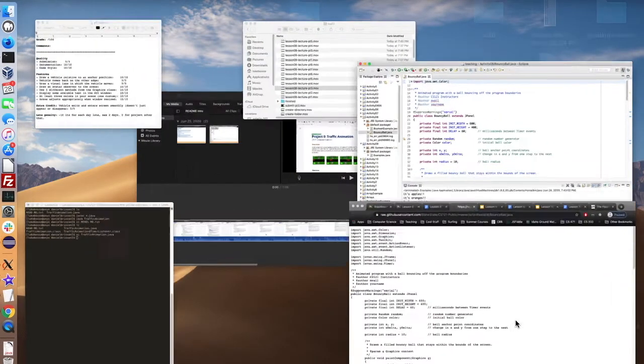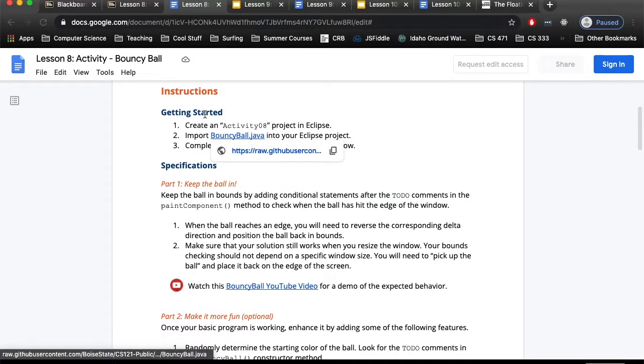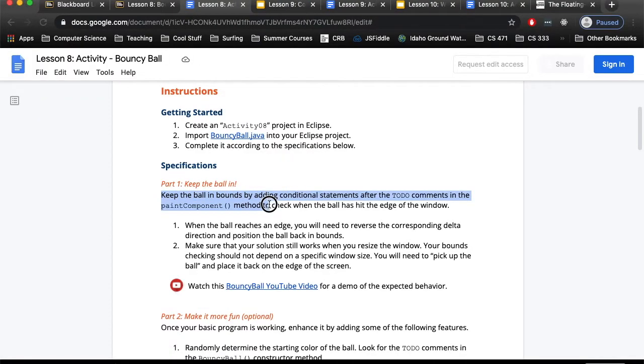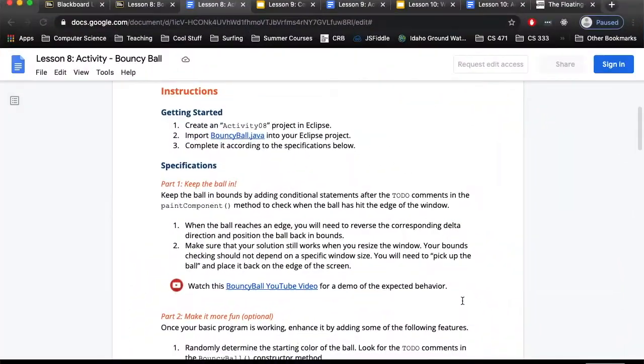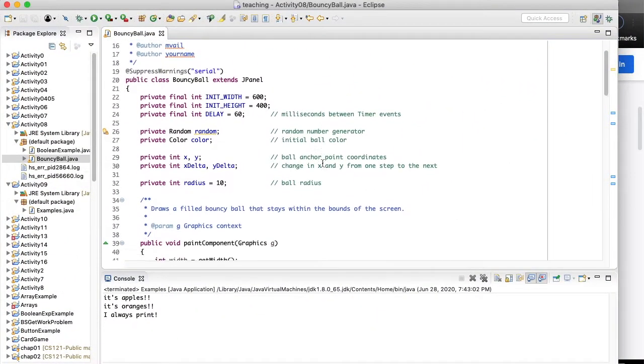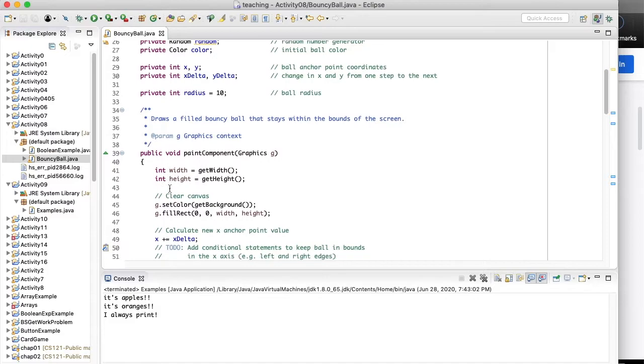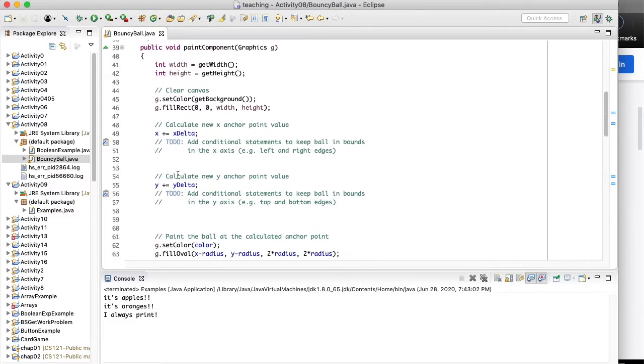Awesome. Let's go to the steps for the specifications and see if it gives us a good starting point. Keep the ball in bounds, following the to-do comments in the paint component method. So awesome. Let's go ahead to Eclipse. Look for that paint component method right here. And we've got some getting the width and height like we do in all of our graphics projects. We set the color, fill in the background, add on to that X delta. That should look familiar from your P0.